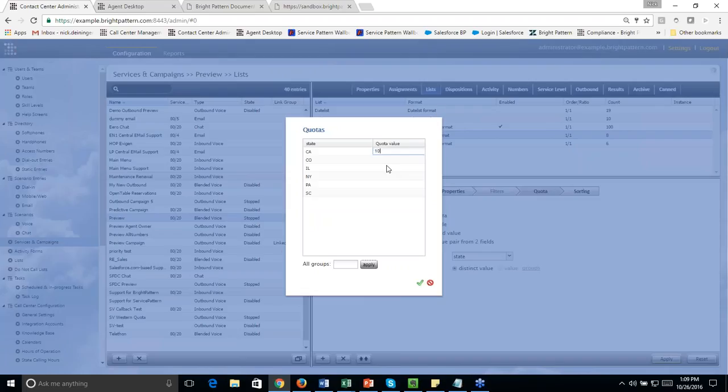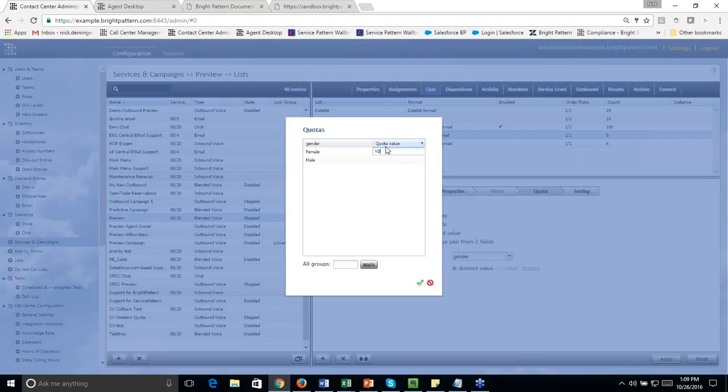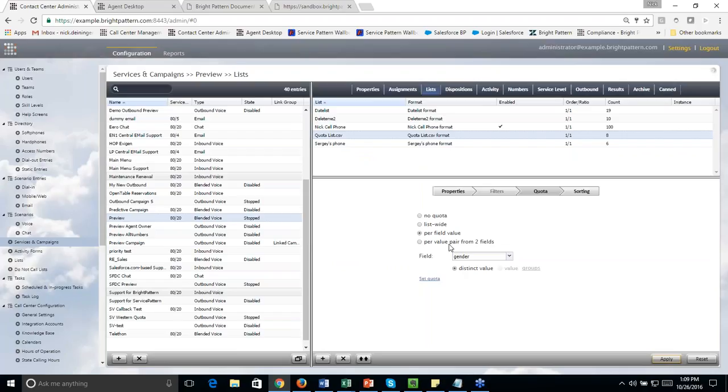So maybe we want to set 10 California, maybe we want 5 Colorado, Illinois, or we could actually say, all right, I want 20 in each state. Hit apply, and it's going to apply that to all of the different quota values there. So we can do it per field value. If I change this over maybe to gender, maybe we need 10 males and 10 females, we could do that as well. So we've taken it a step further and added in per value pair from 2 fields.